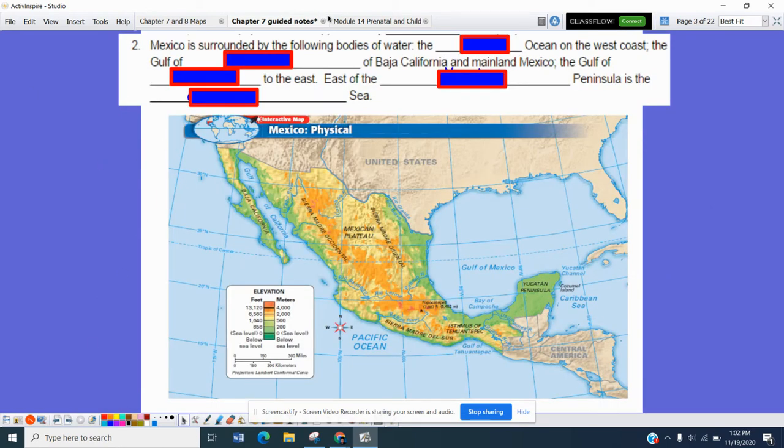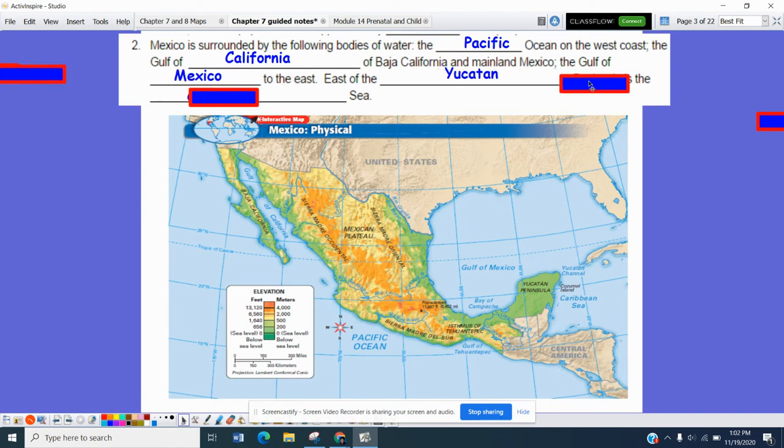Number two, Mexico is surrounded by bodies of water, such as the Pacific Ocean along the west coast, the Gulf of California, when we talk about Baja California, which is this region right here, and the Gulf of Mexico to the east. East of the Yucatan Peninsula, you're going to find the Caribbean Sea. So we have these major bodies of water.